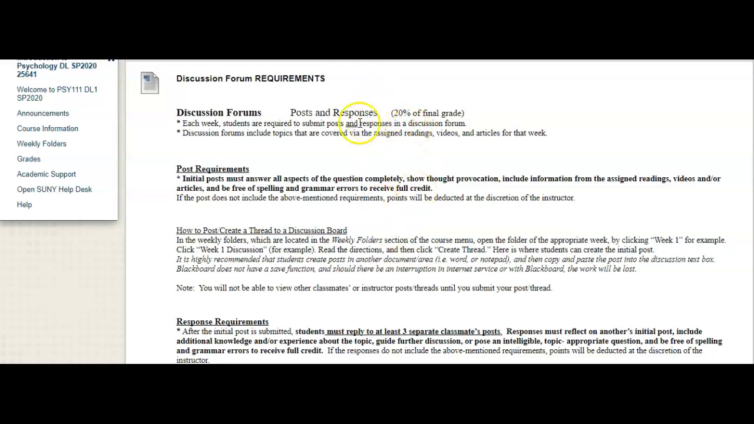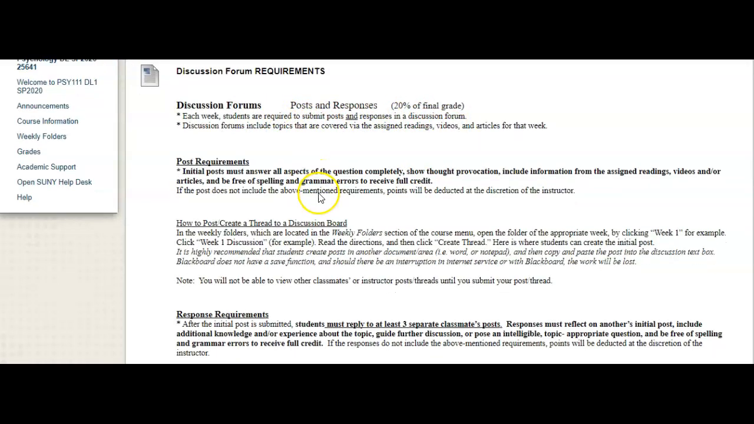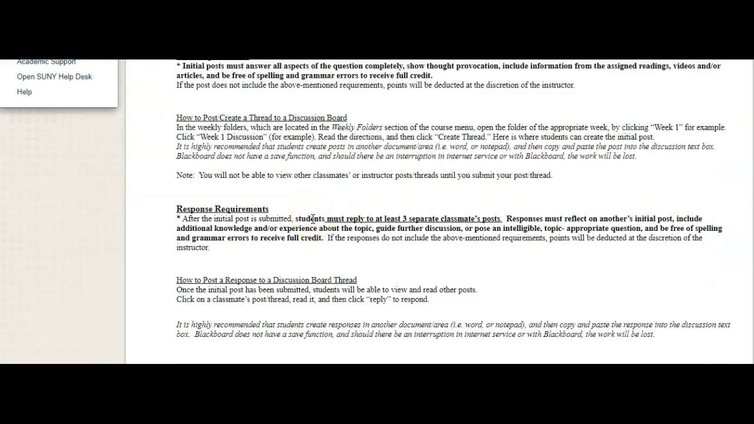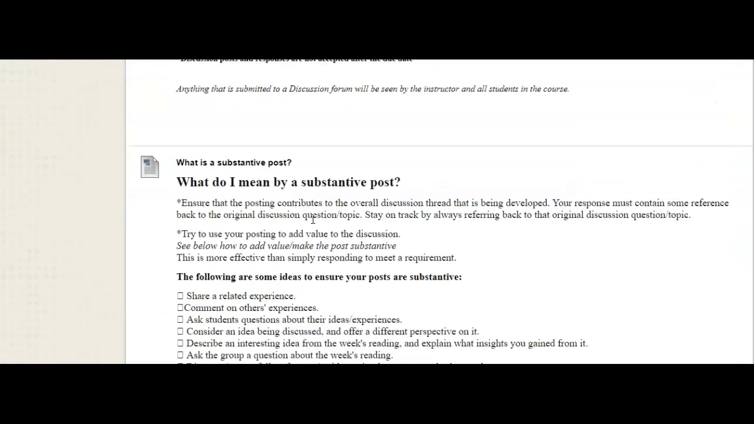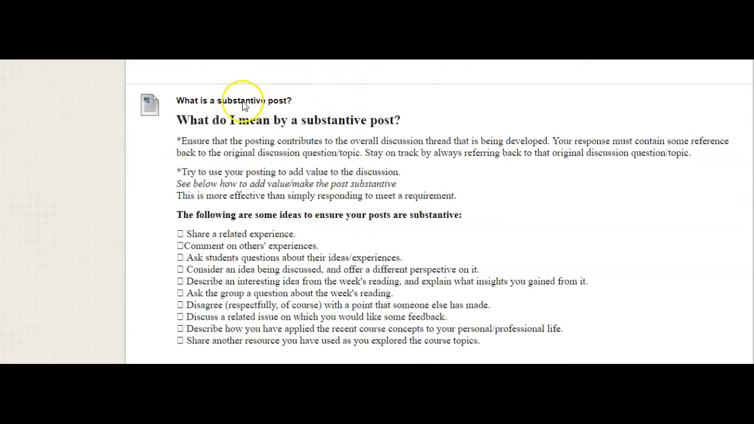And this outlines the requirements for the discussion forums for your posts as well as your responses. And then if you scroll down, you'll see what is meant by a substantive post. And this tells you the things that you can do to add value and to make sure that your post and your responses in the discussion forums are substantive.